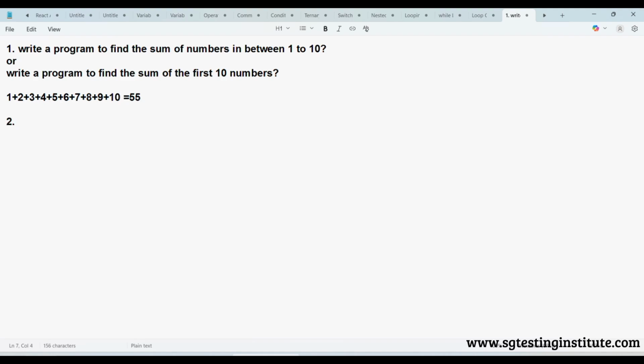Second one: write a program to display the count of numbers in between 1 to 50 which are divisible by 4. So how to do this particular program?